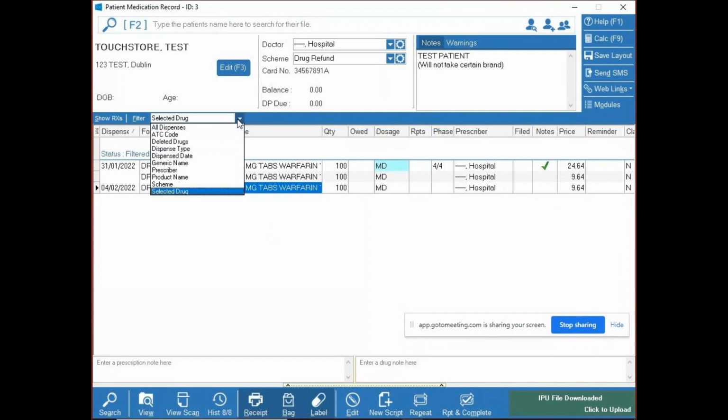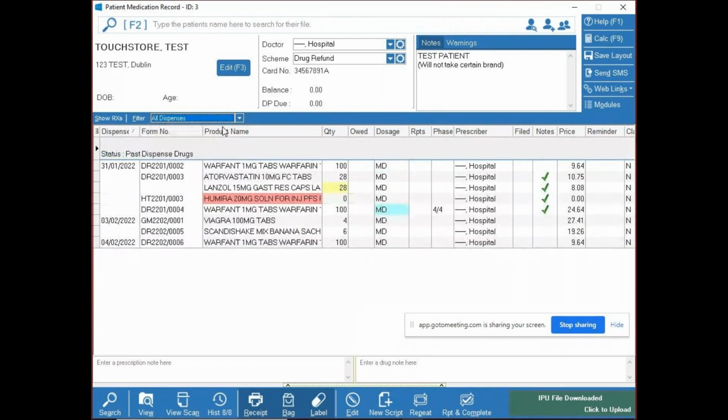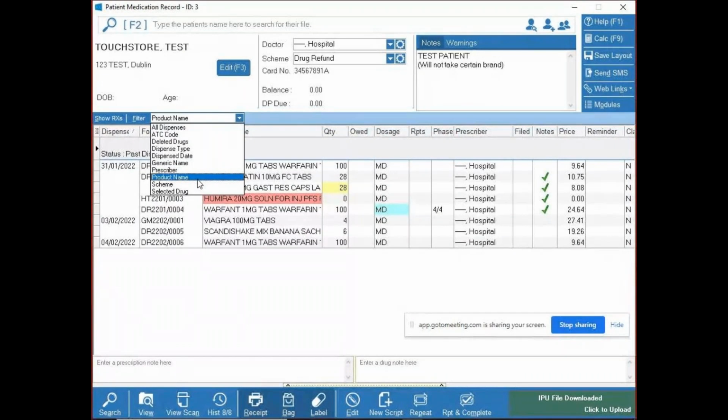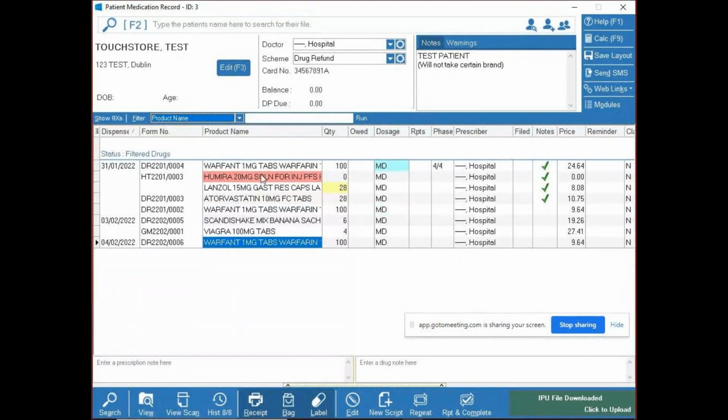If it's something like Prolia, and you don't want to scroll through the last 6 months of dispense history to try and find it, from the dropdown you can pick product name, and instead of clicking on it, you can just type it in here. Now I know myself this patient is on Prolia because the PMR is small, but if they've been with you for years, you can just type in Prolia in here and it'll show you if they're on it.